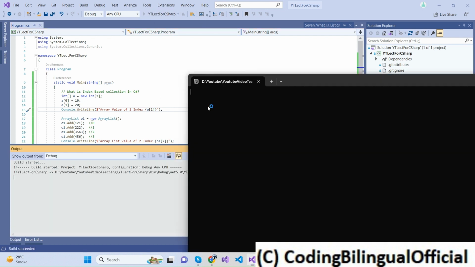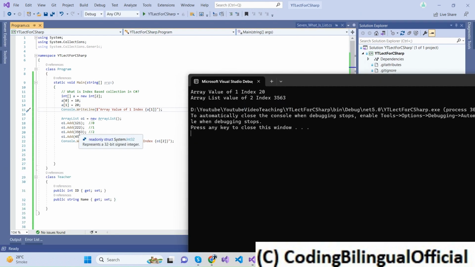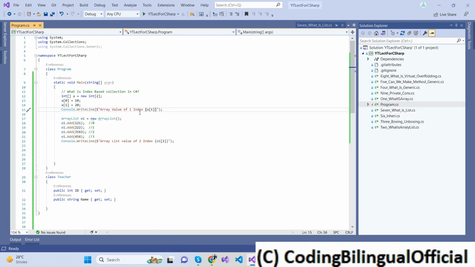Let me run this page again. You can see that now it shows me 356 and 20, because in an array and ArrayList, whenever you want to access a value, it points to it with the use of an index. That means something which is generated by the system itself.